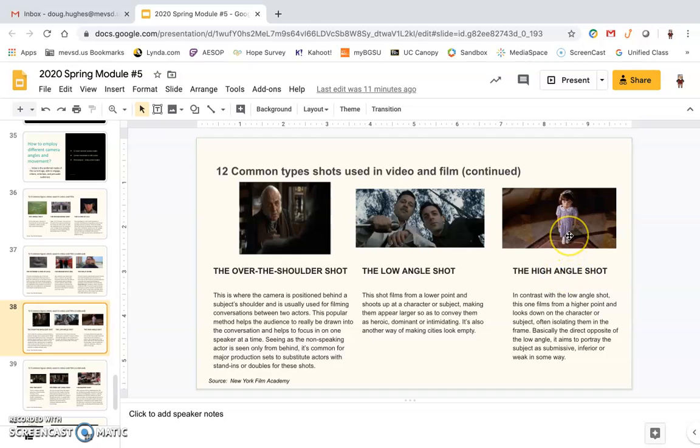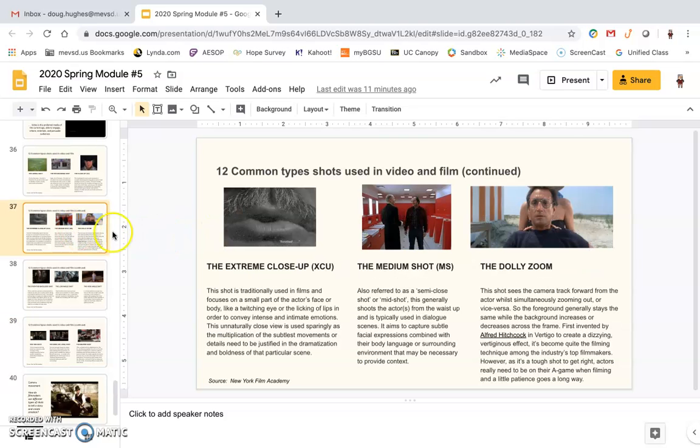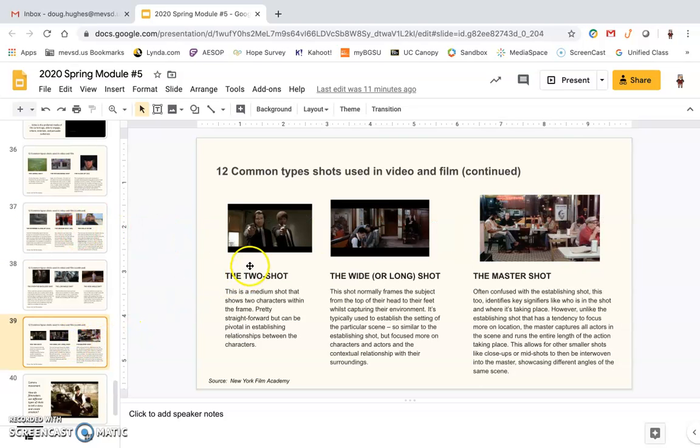And then the opposite of that is the high angle shot. So the camera is from above looking down at the character, making the subject seem submissive or inferior. We have a two shot that could be a full body, that could be half body, as you see here. Very similar to our medium shot, just involving two characters.